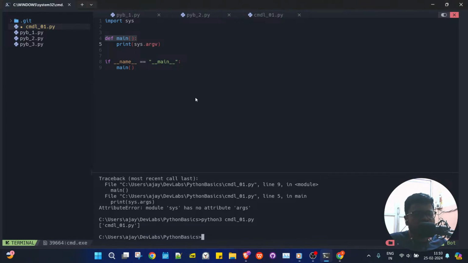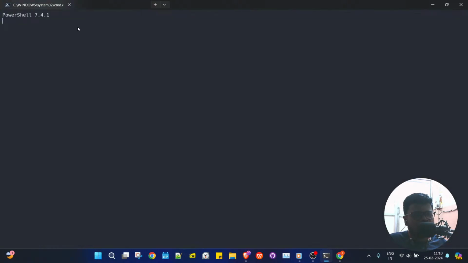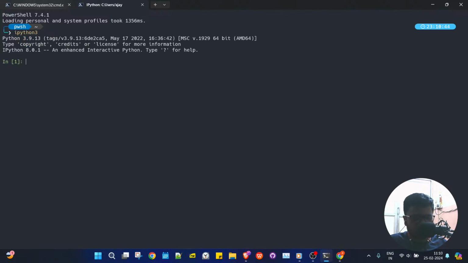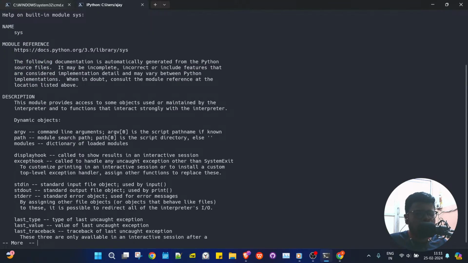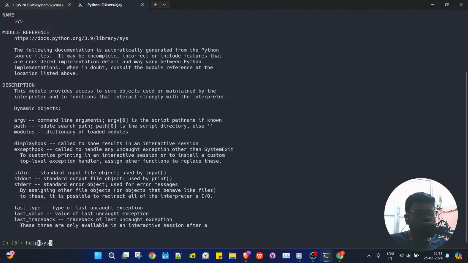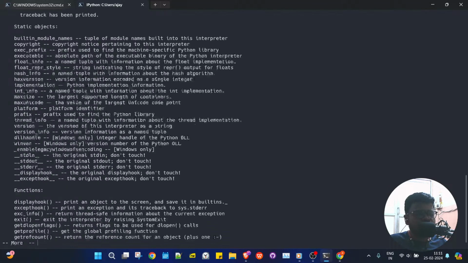Okay, for Python 3, where can we look at this? Let's open another terminal, and in this terminal I'm going to start ipython3 and then help. First we have to import sys and then help(sys). It's not that cool, actually not good looking, but who cares.